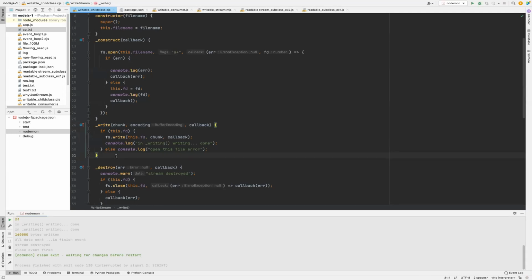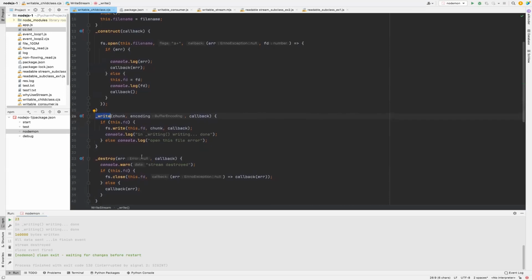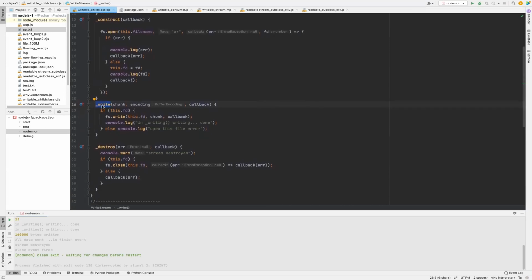Do you remember that when you are a consumer, you use write without the underscore? You write your application data to your writable stream object, and then underscore write will write the internal buffer data of the writable stream into the underlying resource. That's underscore write.